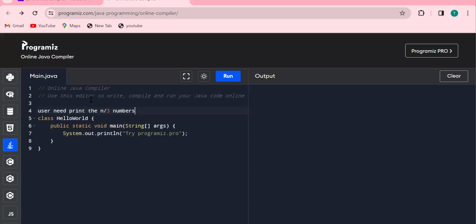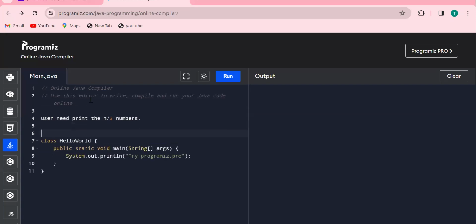So user needs to print the n by 3 numbers, which means each and every time, if you take 24 as an input, for example, user is giving 24 as an input, each time you have to divide by 3. So 24 divided by 3, what will be 8? So 8 divided by 3 will get 2. 2, right? 2 or 2.5. So I'm writing the 2. So you have to print 24, 8, 2.